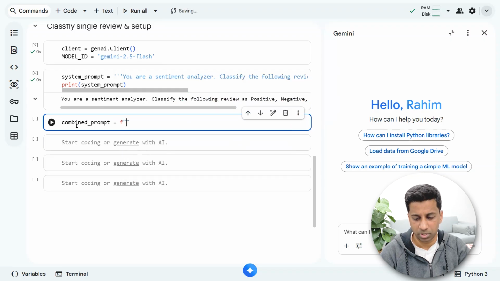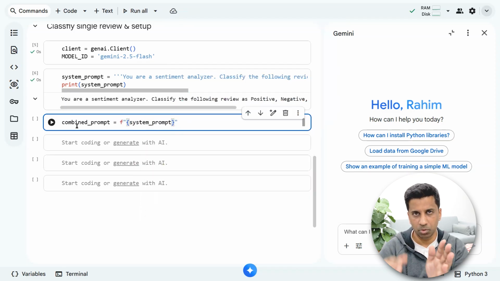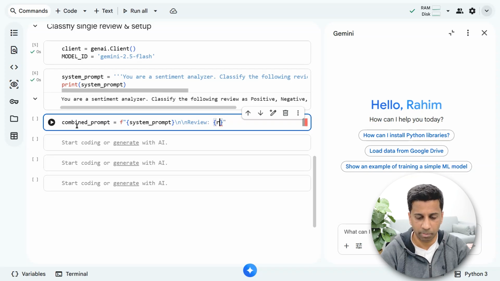In the F string, you'll put variables directly. So you can say system_prompt. After this, maybe you give a line or a couple of lines, or some separator, which makes it very clear this is a review. Review, and from this point, you can have the review now. So review, and you give a space, and then this is the other variable, review 1. The review 1 was a variable.